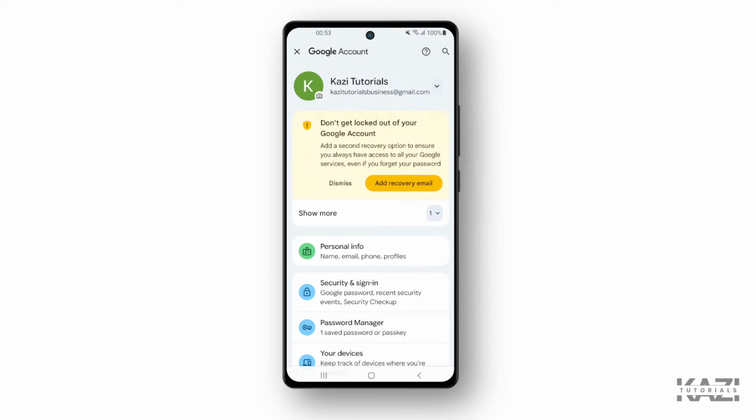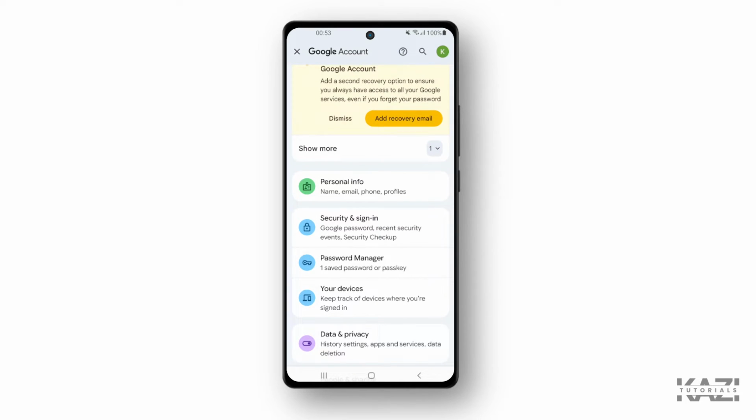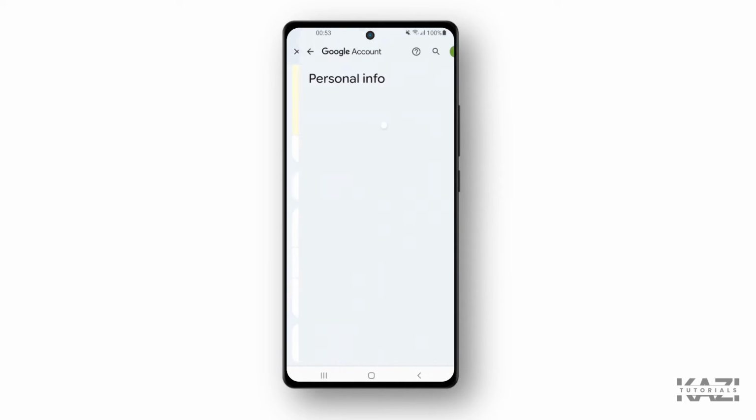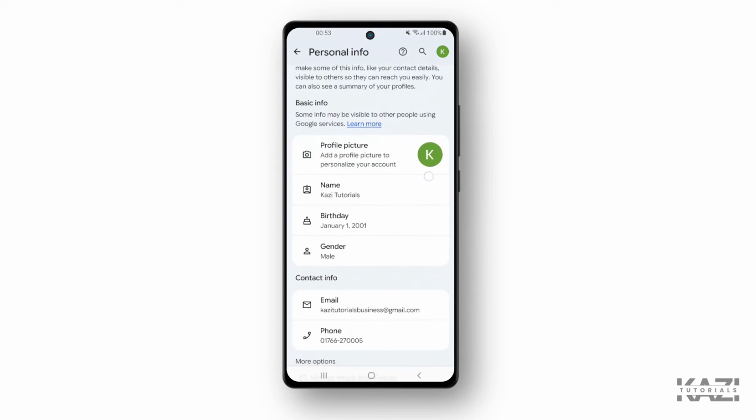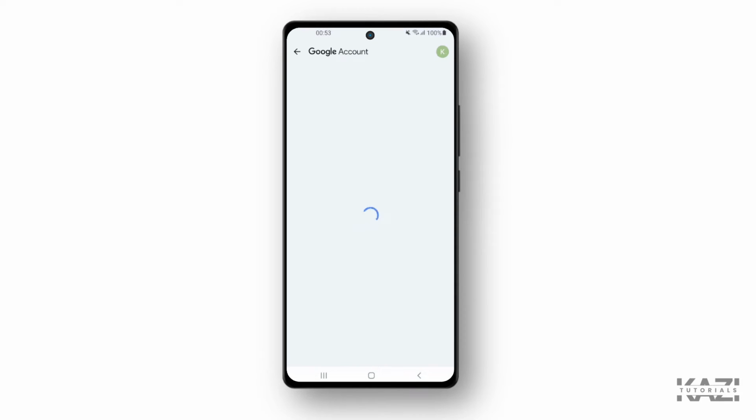Now the internal settings of Google are here. From here you need to tap on personal info. Then it will take some time to load. From here you will see the birthday. So tap on the birthday.